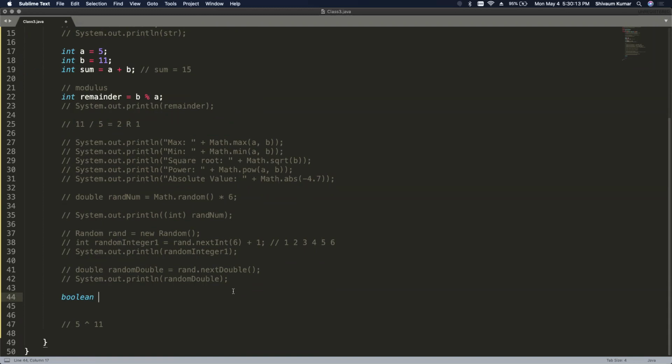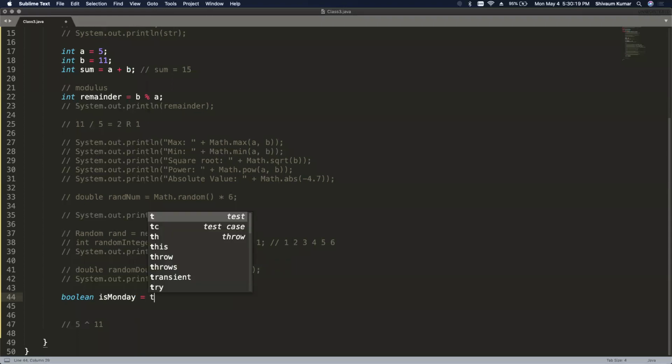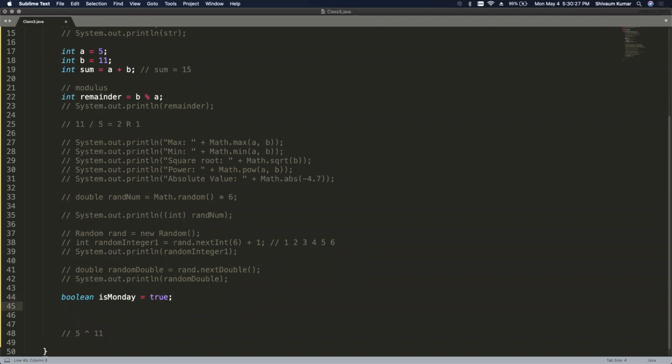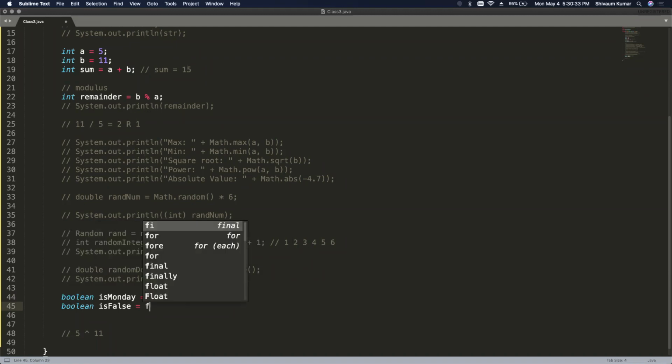Going back to Booleans, say is Monday. So today's Monday, so that is equal to true. And then if I have a Boolean is false, I'll set it equal to false. So these are different ways that you can define Booleans. This is what we learned last class.